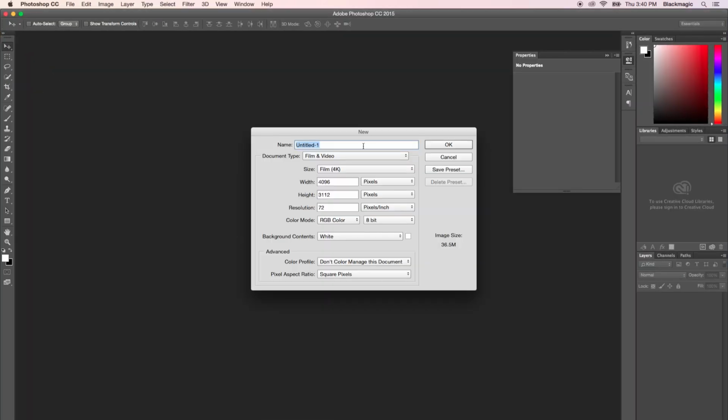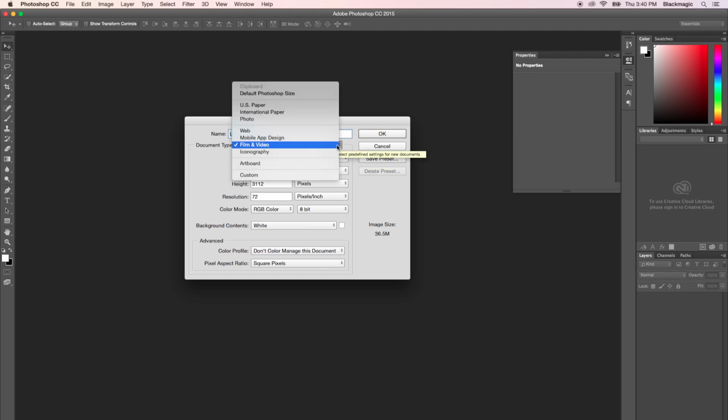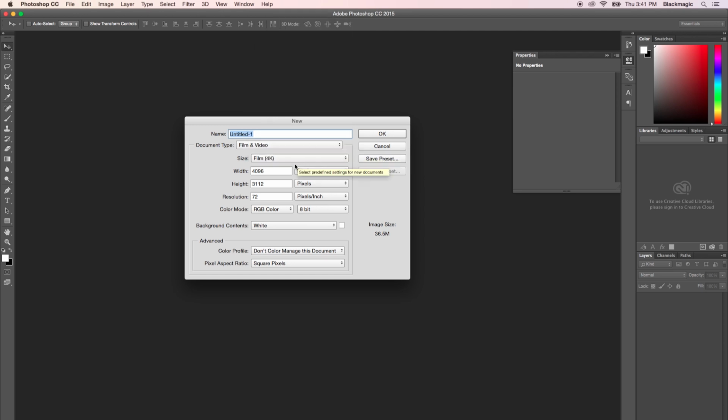Command N for a new document. Now I noticed in this version of Photoshop, I actually don't have the proper preset. If you go under film and video, there's a bunch of presets there. There's only one 4K preset, and it's the 4096 by 3112, which is the film version of 4K. That's not what I'm using here with the ATEM Production Studio 4K. I actually need a document that's 3840 by 2160.